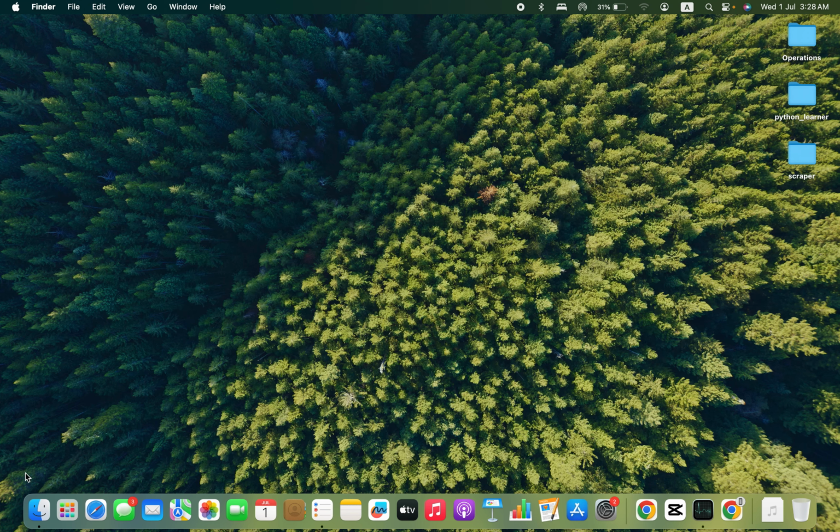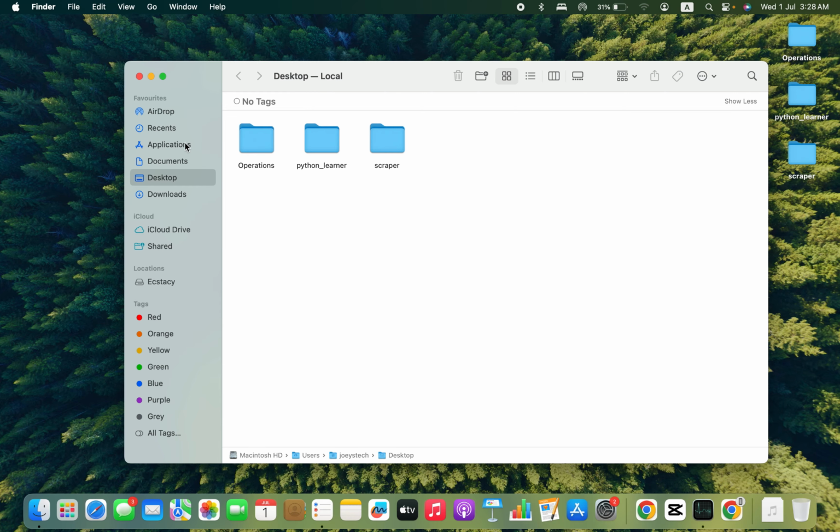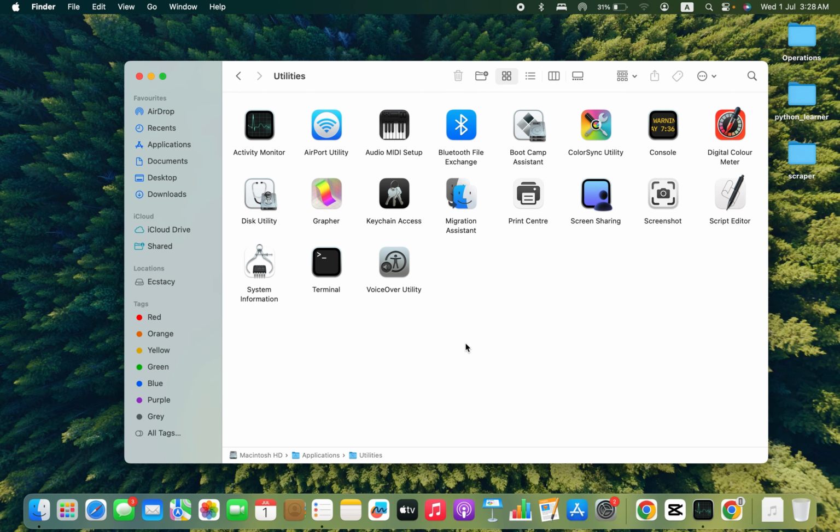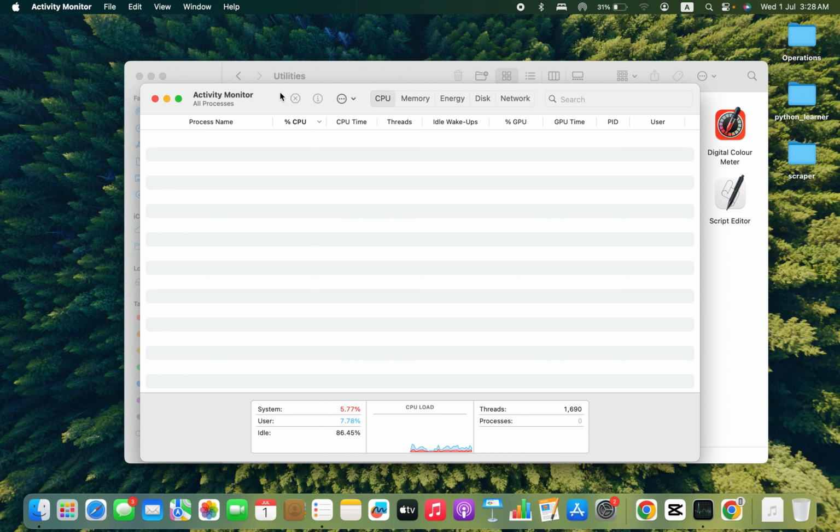The second way is to open a new Finder window. Then go to Applications, find Utilities over here, and here you are going to find Activity Monitor. Double click on it to open it like this.